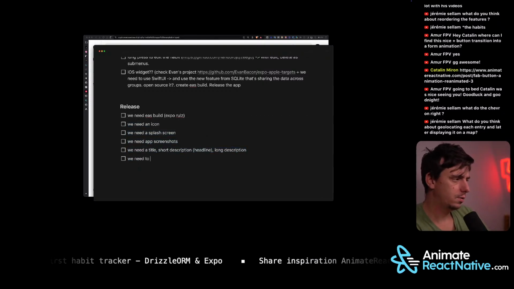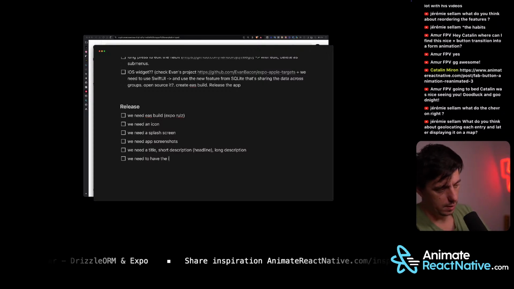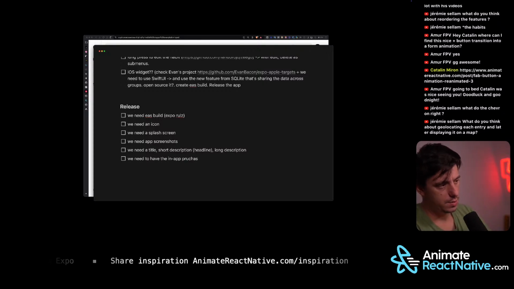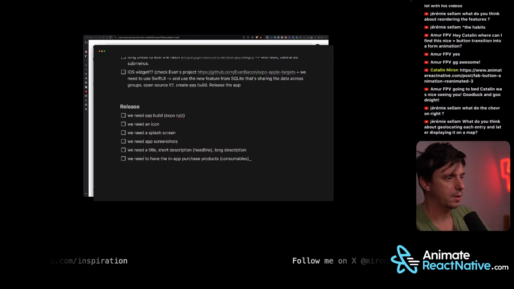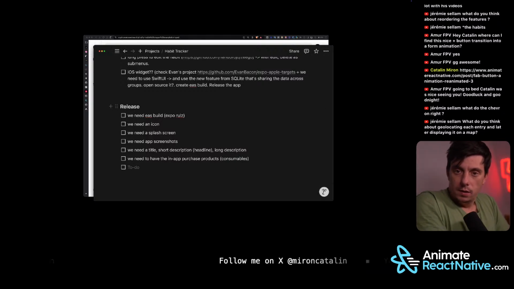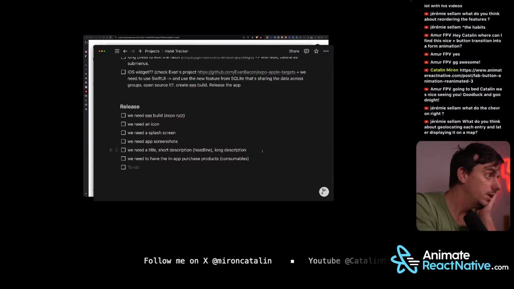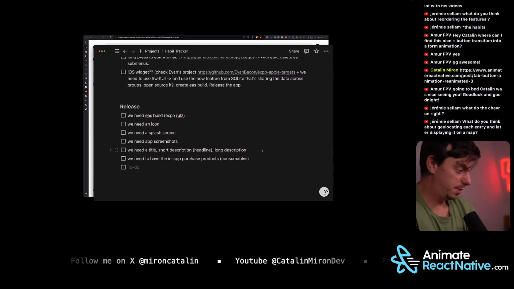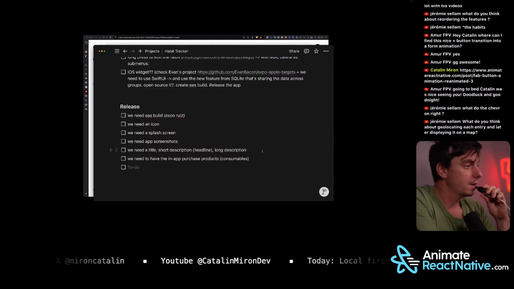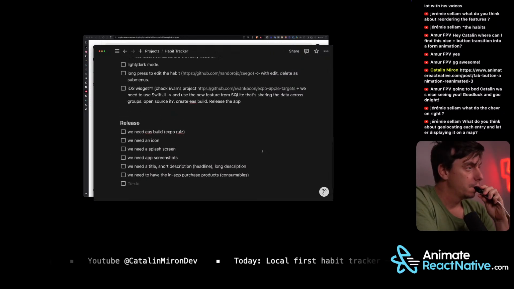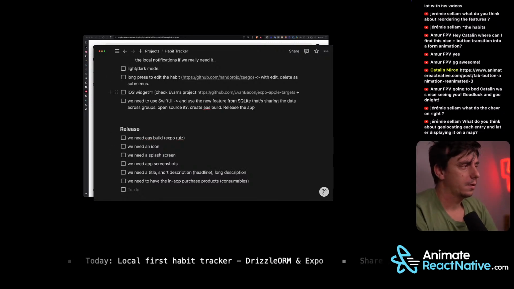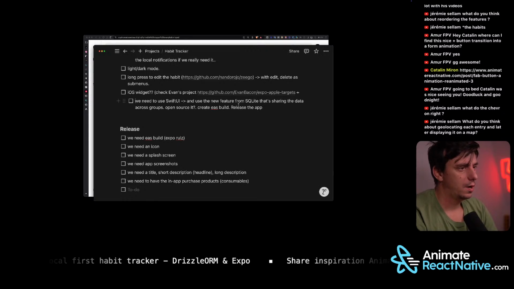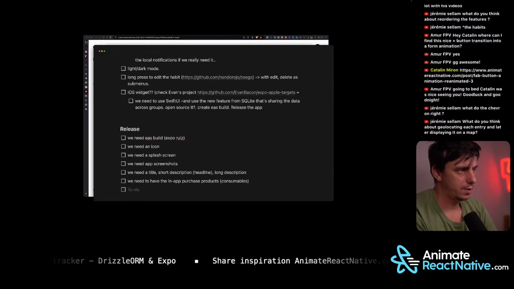We need to have the in-app purchases, in-app purchase products, consumables. Do you need anything else? I'm not sure. Okay, so we need to use Swift UI, and there is also another to do.